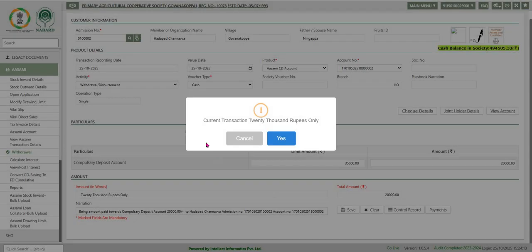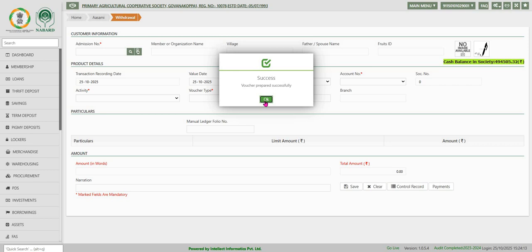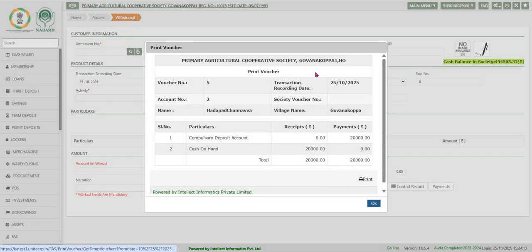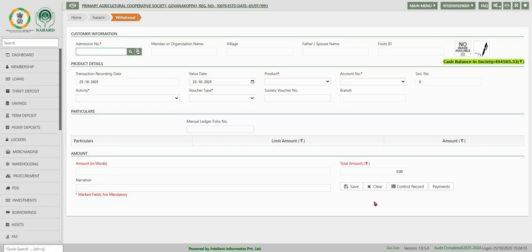Once you click on save, you click on yes. The withdrawal is completed and a success message is generated. The voucher is also prepared successfully. Here you can print the voucher or you can click on OK once you have verified the transaction.